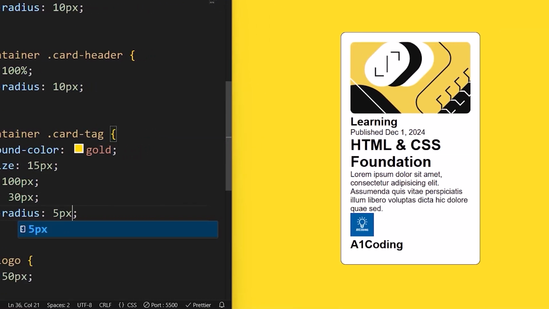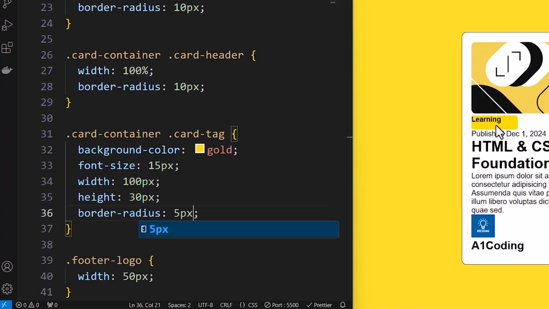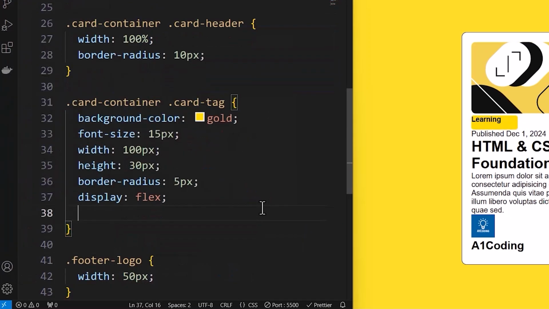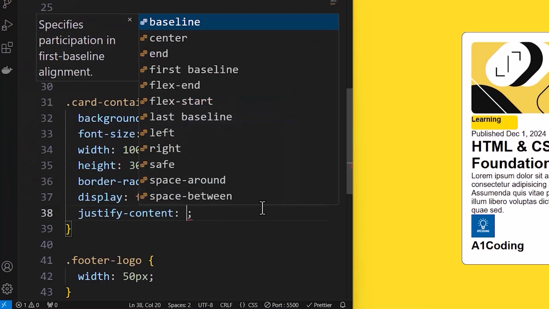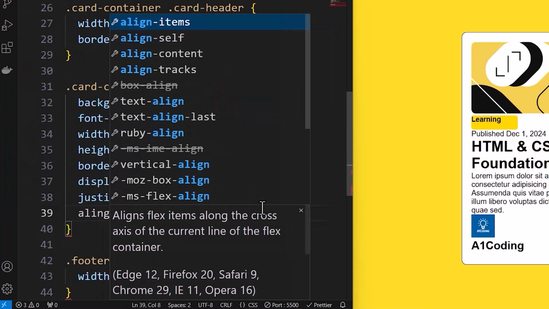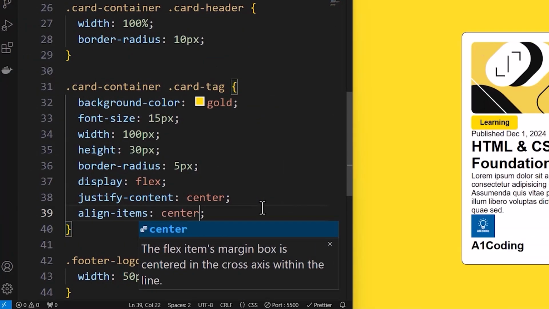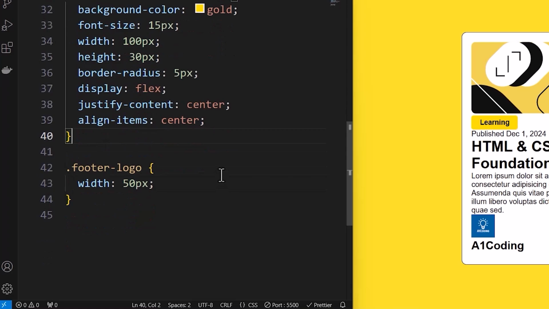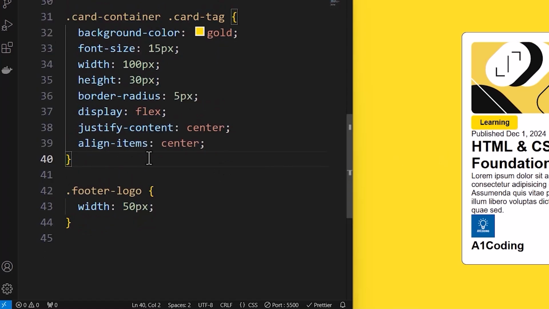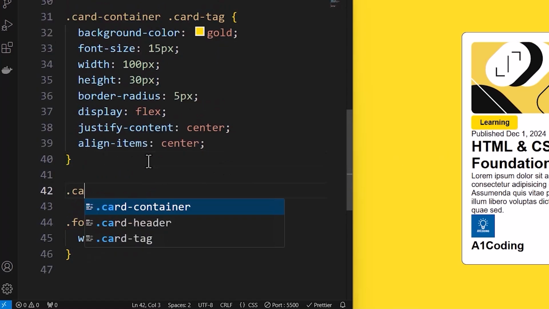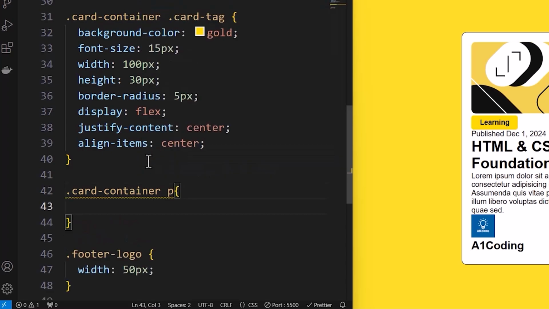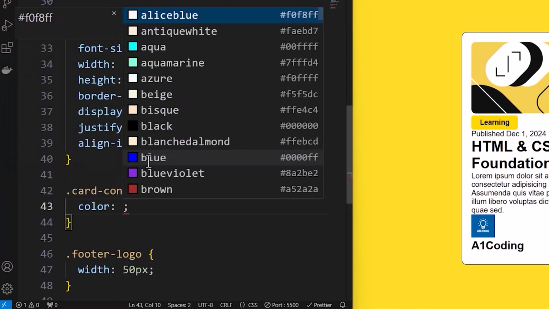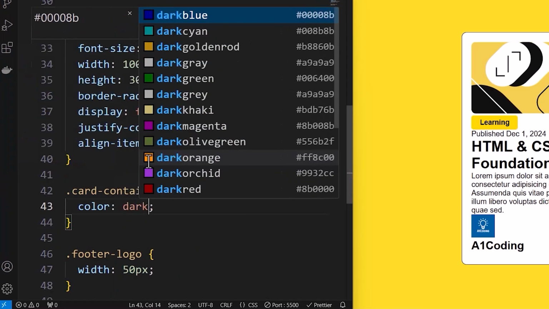Let's see what happened. So we want the text to be in the center, so let's give a display of flex and justify content center, align items also center. Now let's select our p-text. For the p-text we just have to change the color, and let's use dark gray.